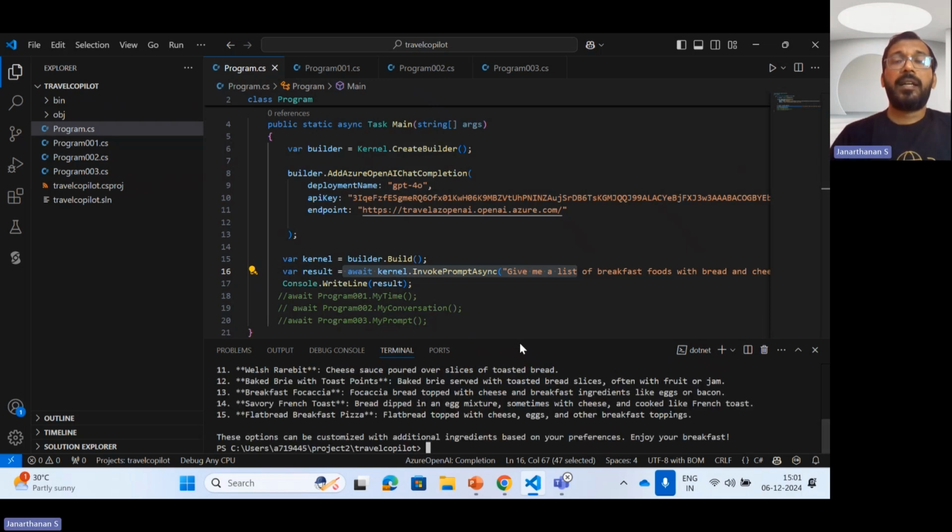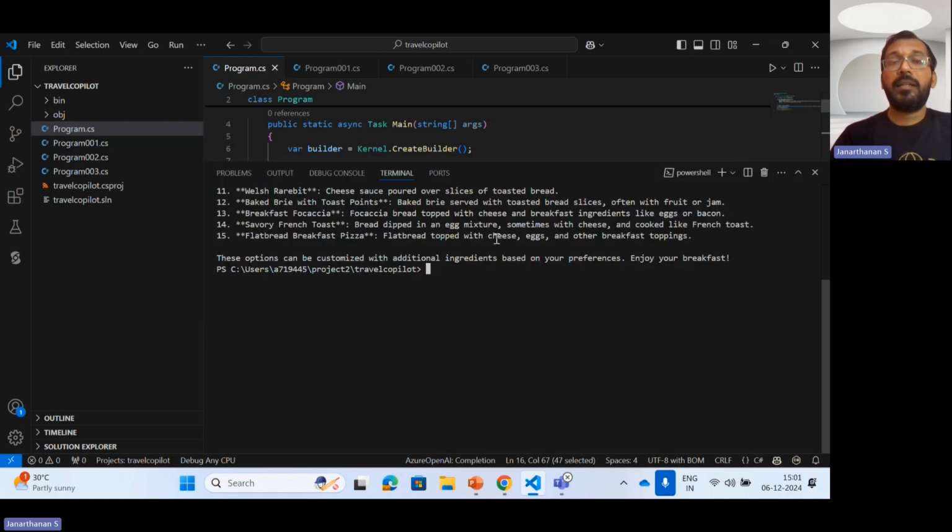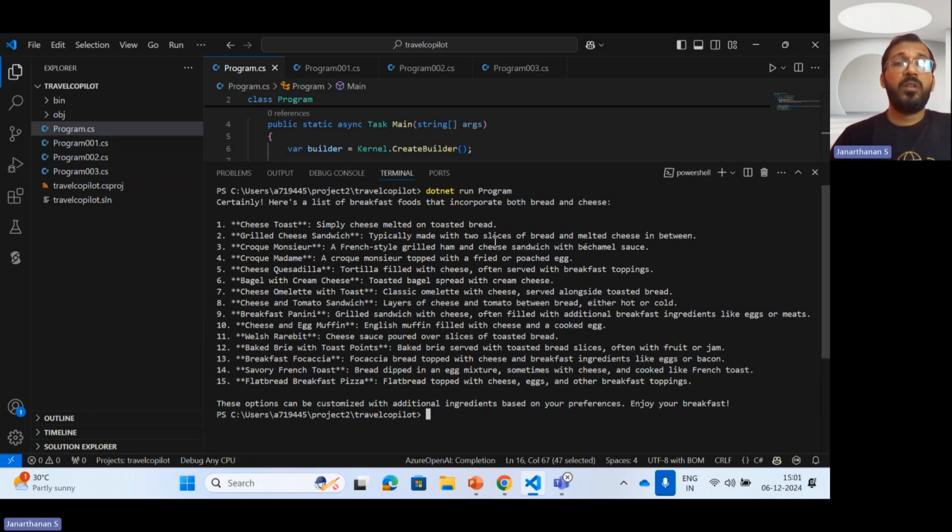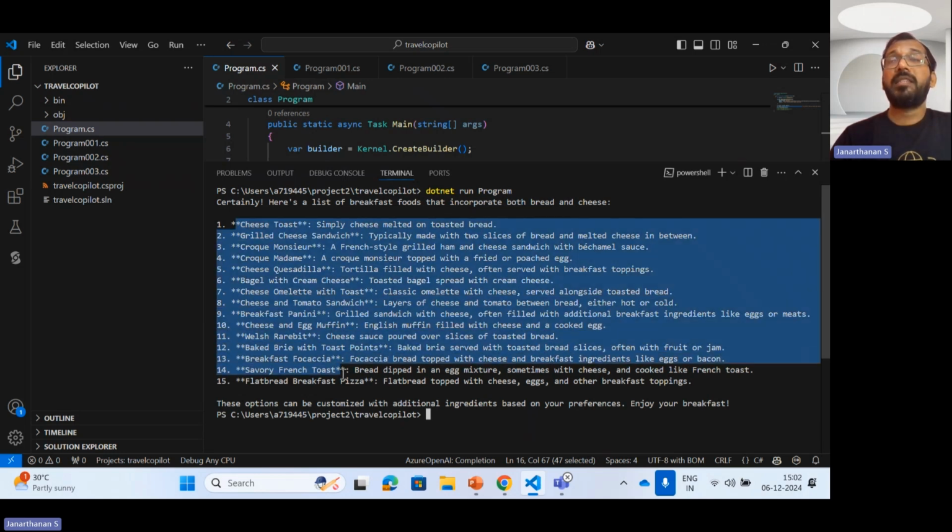Now the code started running, and you can notice it has provided a list of breakfast foods with bread and butter. You can see cheese toast, grilled cheese sandwich. So these are the list of items, especially the breakfast foods, along with the bread and the cheese combination. So we got the result.